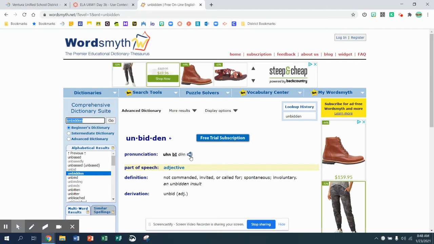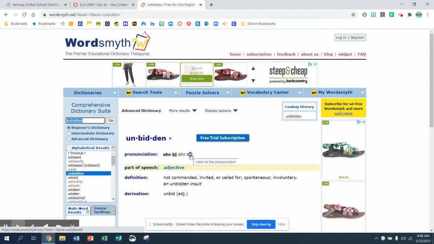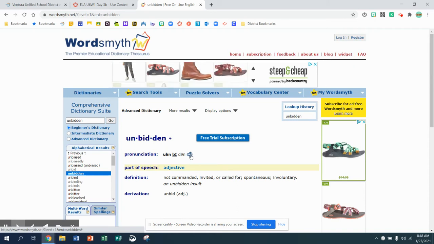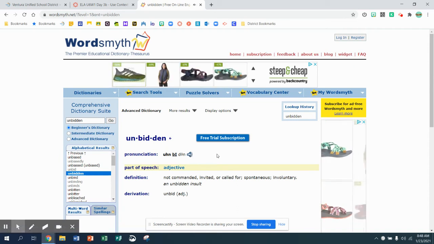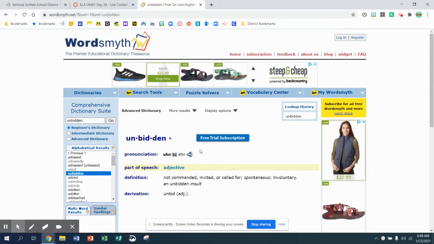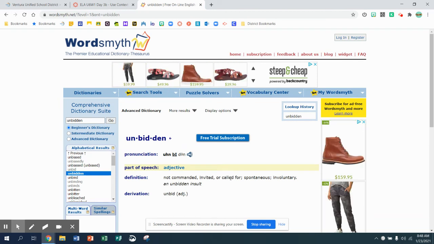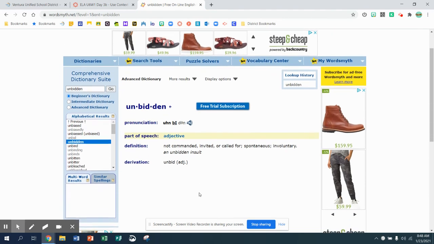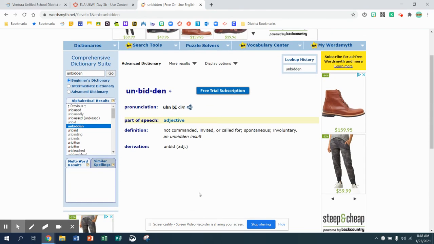Not only that, it will let me listen to them pronounce the word. Unbidden. So that's a way for you to make sure you understand how to pronounce the word. And it says not commanded, invited, or called for. So not commanded, invited, or called for. So spontaneous or involuntary. So this basically says that unbidden means that something was uninvited. So someone didn't want it.